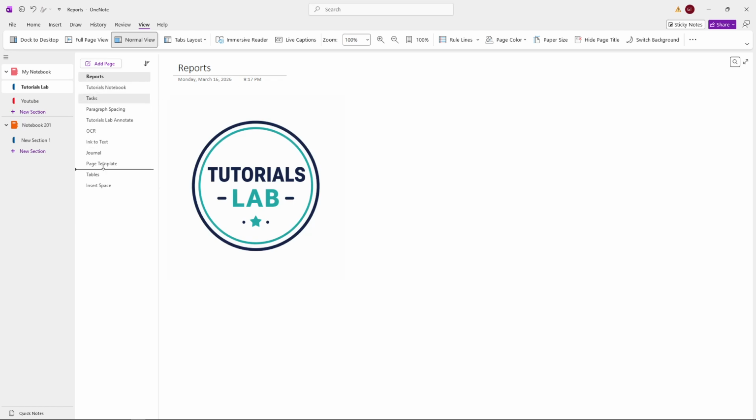Simply click and hold on any page title, then drag it up or down to where you'd like it to sit. As you drag, you'll see the page move in real time, and you can release it once it's in the perfect spot. This manual approach is great when you have a specific order in mind that doesn't follow any particular pattern.